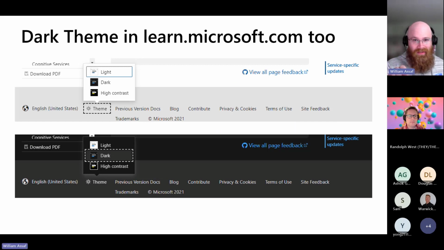Let's talk more about dark mode, rather. If you're an enthusiast for dark mode, learn.microsoft.com has a dark theme too. You can see it in the footer. You can also see the high contrast option there. So check out the footer of any docs website, learn.microsoft.com, to change your theme.